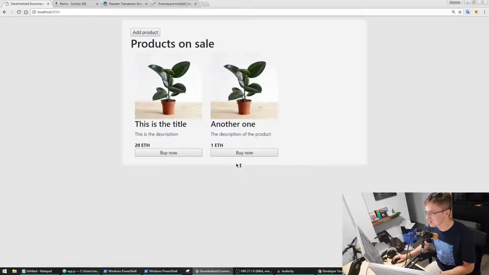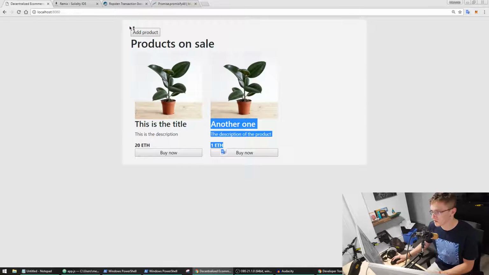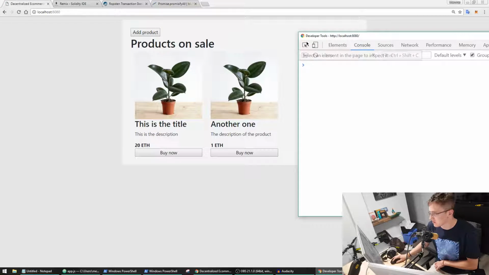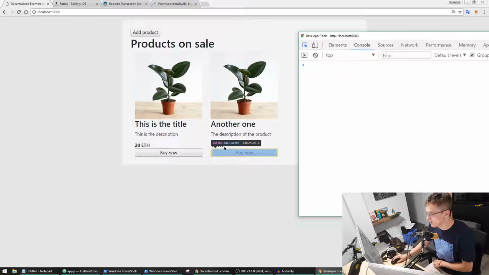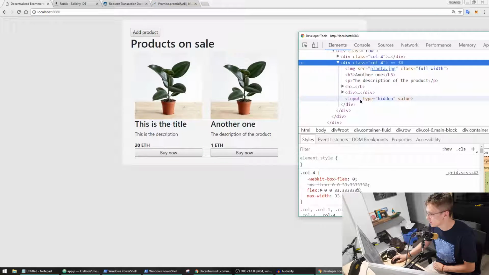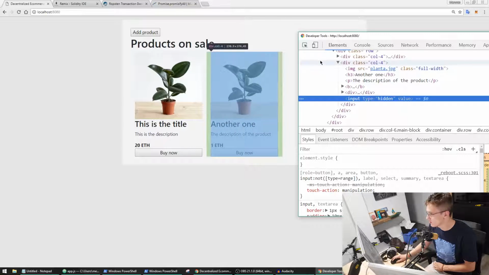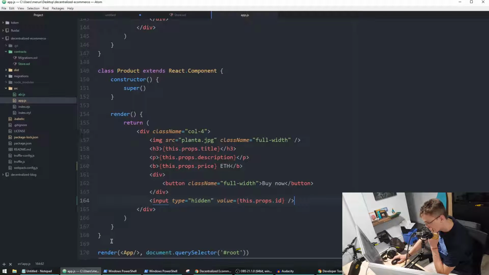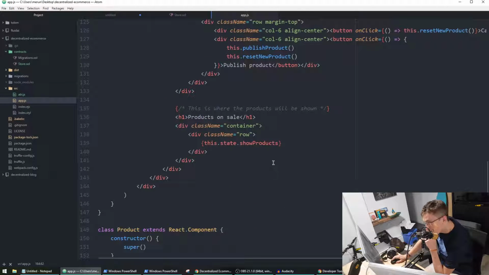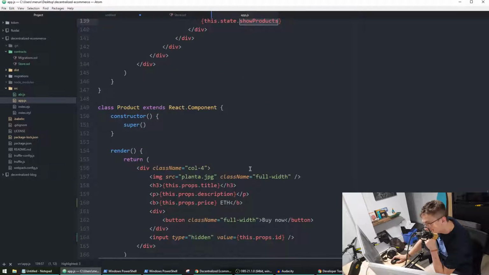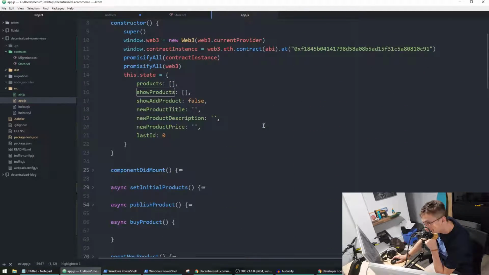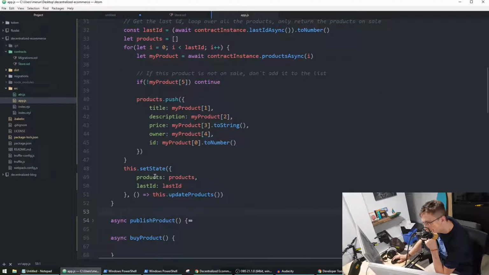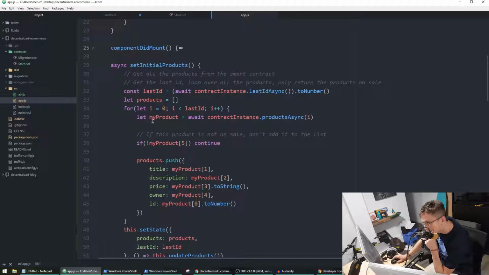Let me reload this. Okay, as you can see, we have the new product that we just added, and we don't even have a server. We have all this information on the blockchain, which is permanent, and that's cool. As you can see, we have the ID, but the value is empty for some reason. That's weird. This props ID, we're getting that information from show products, which has been updated here. Or not? No.